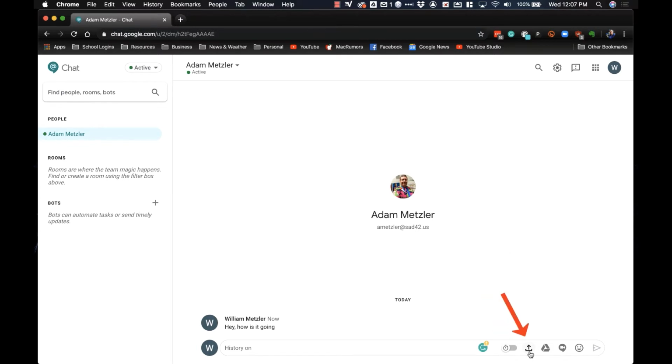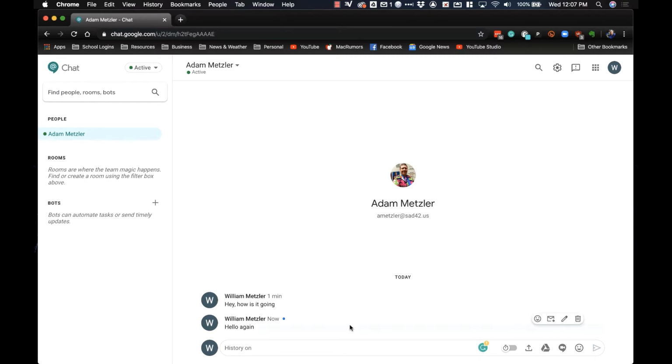If you click on this little icon, you can upload a file to the chat. You can add a Google Drive file. You can start a video meeting with the person, or you can add an emoji if you want to have a little fun. Or you can, as I said, just start typing a message and it'll send them a quick message. Be nice if I could actually type English. And there it goes through, and they'll see it.